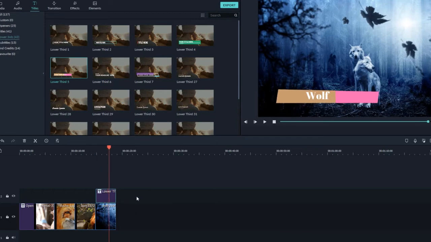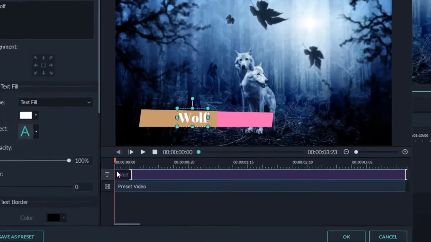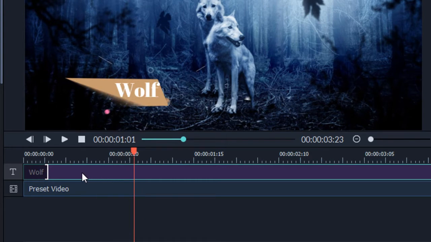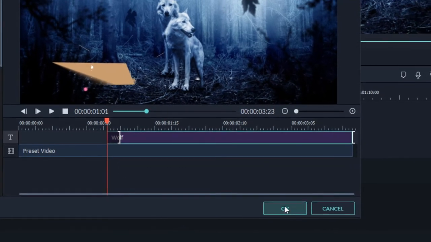So okay, it's done. I want this wolf to appear after the background appears, so I'll just double click on it. I'll click on advanced and I'll just check out from where the background appears. So it appears till here. So you can see that the title track is this one. So I'll just adjust it till here and I'll hit OK.